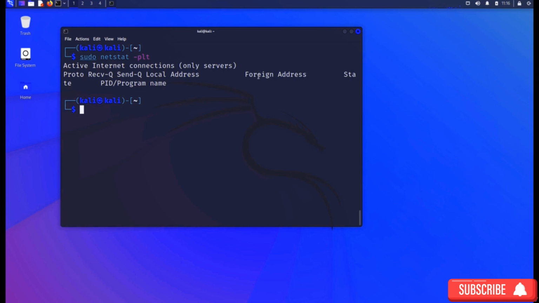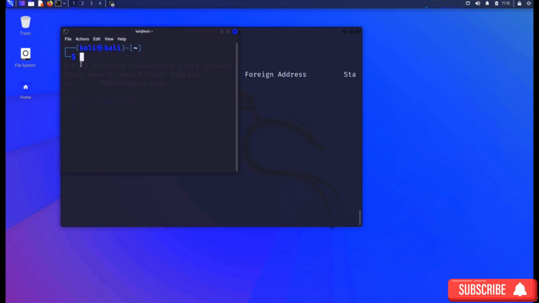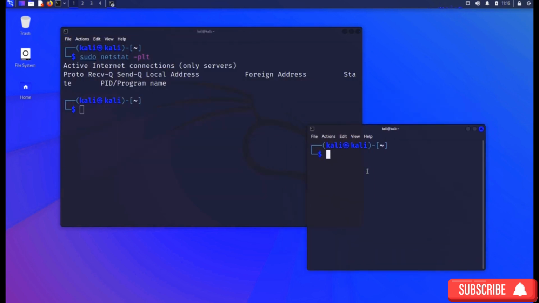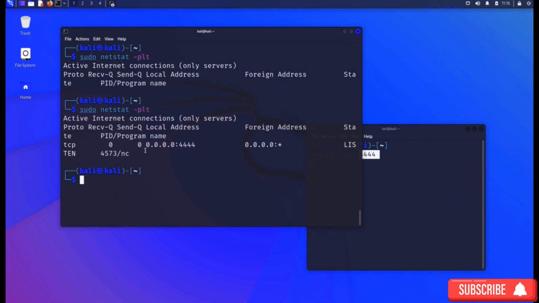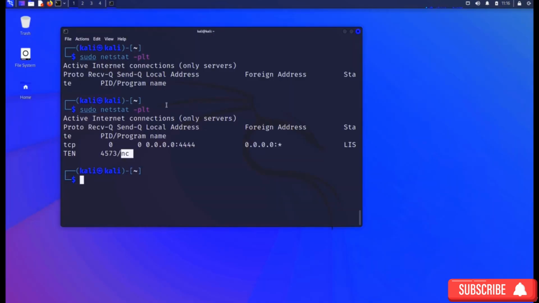We can make the computer listen on any of the ports. So we can start a program here. Let's say we listen on port 4444. Run it again, and you'll see there's a program listening for a connection on port 4444. And the program shows you actually netcat, or nc. So with this command, you can see which programs are listening for network connections.